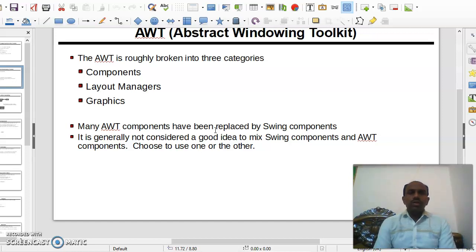It is generally not considered a good idea to mix Swing components and AWT components. Choose to use one or the other. Most internet applications and most design applications use Swing components, because the appearance of Swing components is better than AWT components. The graphics design of Swing components is better than AWT components.